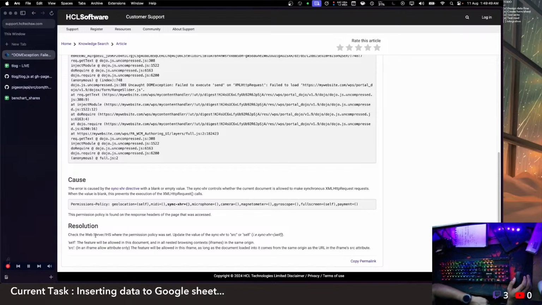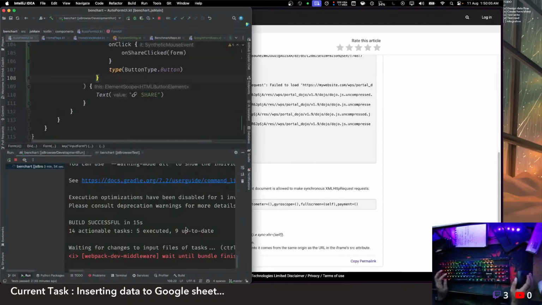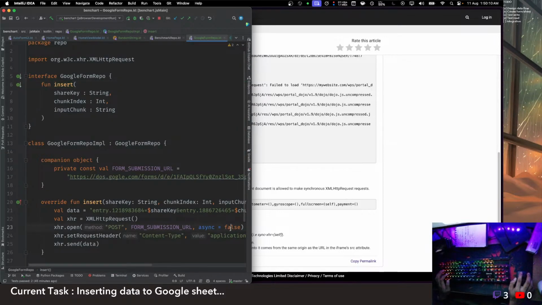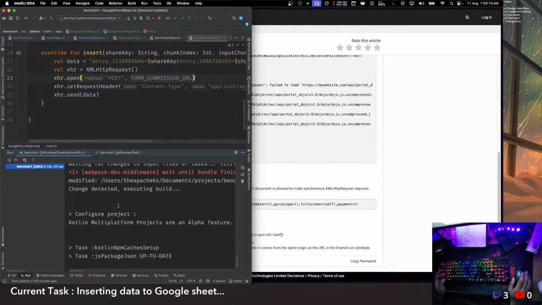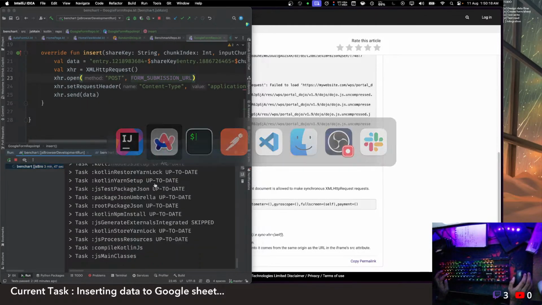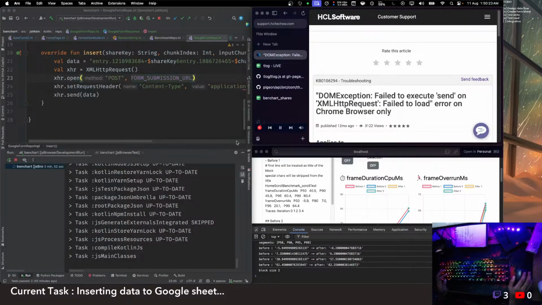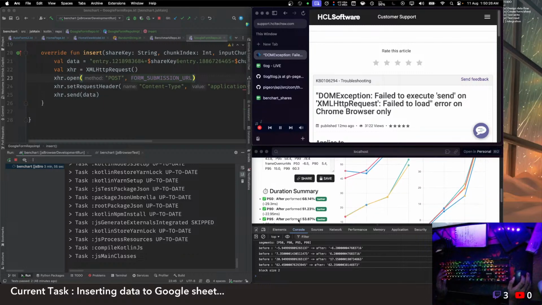Okay, resolution: check if the service where the permission policy was set, and update the value of sync-xhr to src or self. The feature will be allowed in this document and in all nested browsing context iframes in the same origin. In an iframe, I think it's because we are executing this on the main thread. But wait a second. If I remove this, what's going to happen? Okay. Test number 3. We are going to do this again.